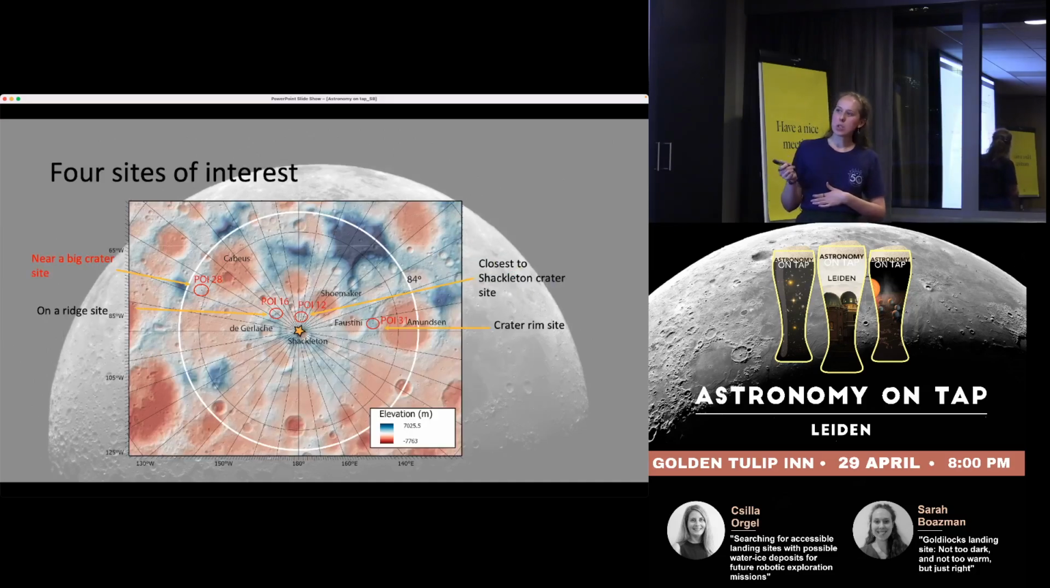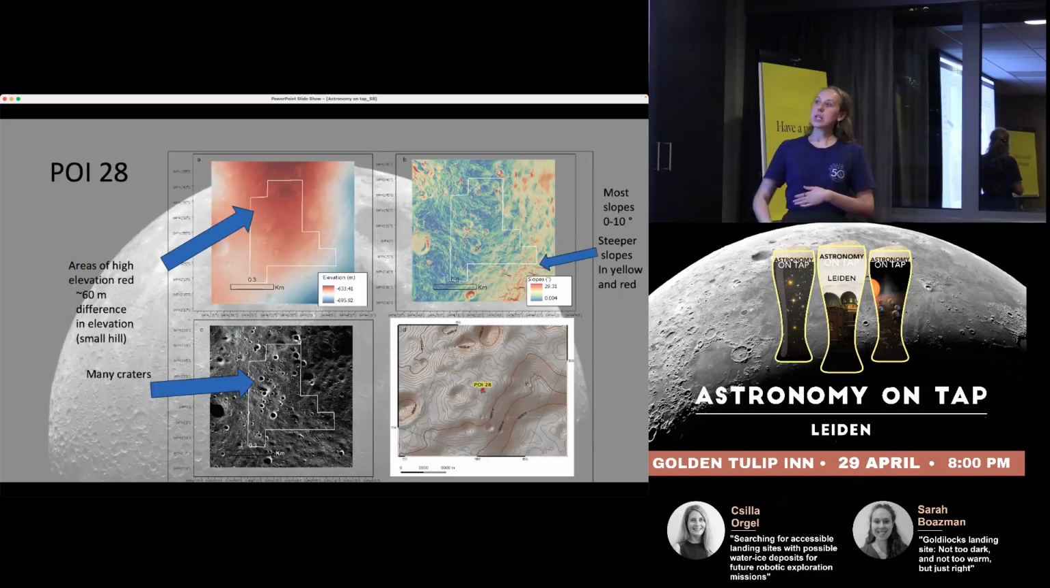Moving on to our next site, we have the near the big crater site and conveyance over on the left hand side. That's where I'm going next. The same thing, I'm going to show you the same 4 data sets for each of the sites. On the top left, we have an elevation map. Again, the elevation difference is not that much. We're talking about 60 metres. Again, a small hill. And then on the right panel, again, we have nice flat slopes of about 0 to 10 degrees. So nice and flat, suitable for landing in.